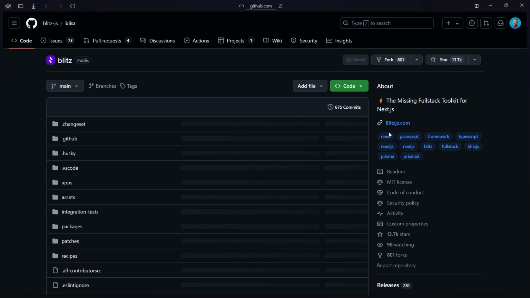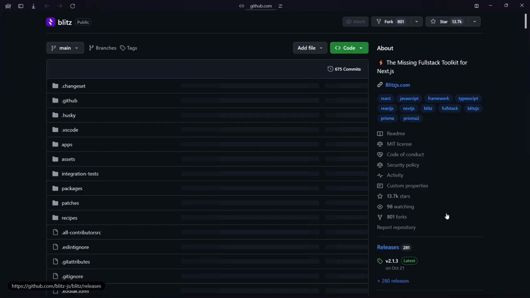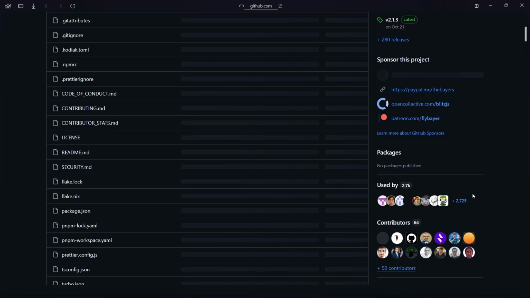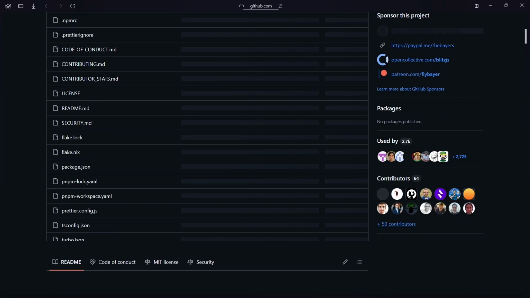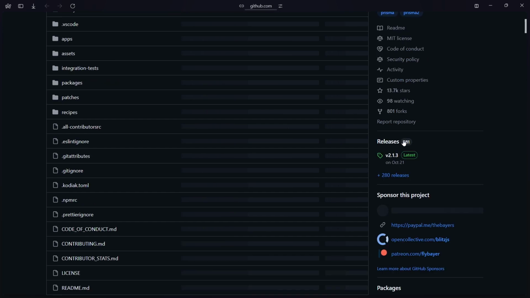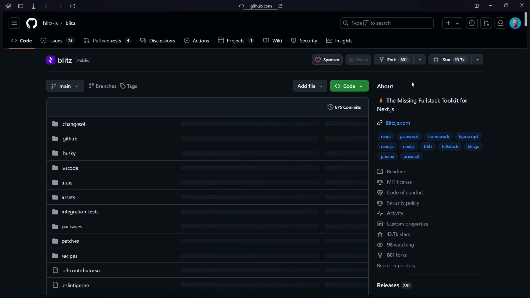As you can see, they have 13.7k already stars on GitHub, and they have 281 releases. I mean, those are the versions. They have already active sponsors of the project, and they have 2 contributors, 64, and they have 2.7k used by, using this application daily. So all of this, those are great stats.